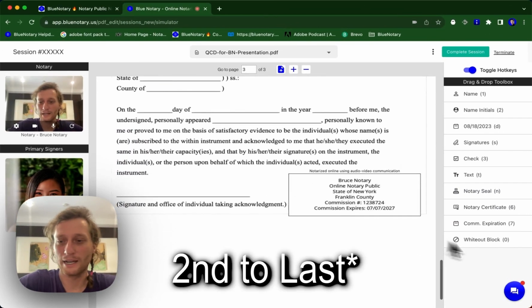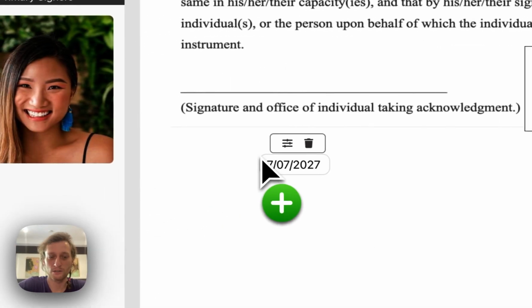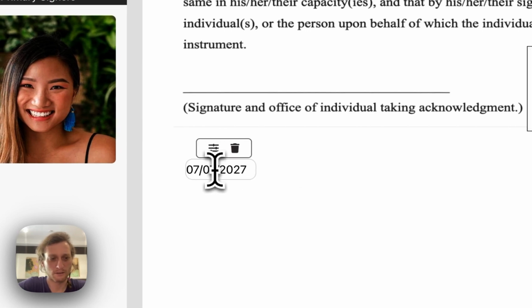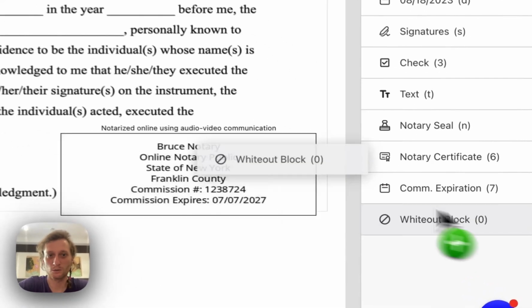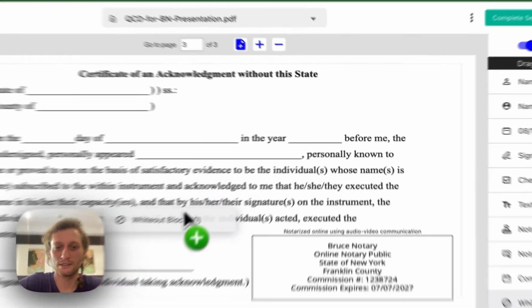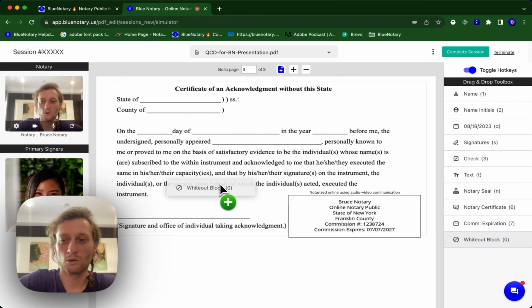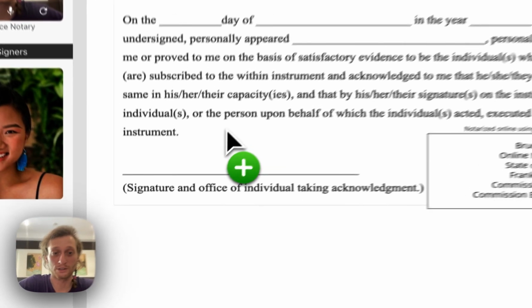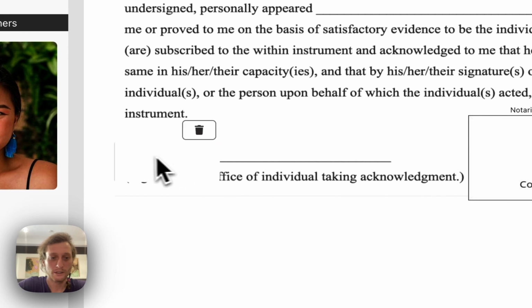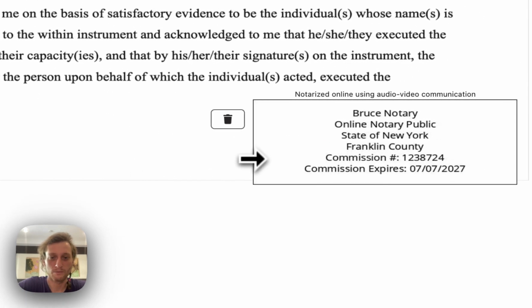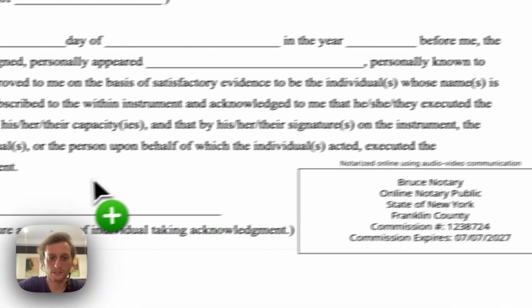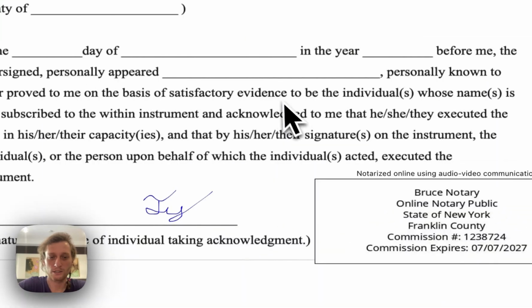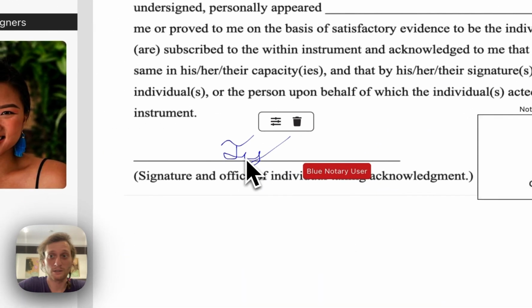The last tool that we have is the commission expiration. And this is just something that's often asked for in your notarial certificates. So the last tool you have at your disposal is the whiteout block. So perhaps you need to white out something from the document, or you need to white out something from your notarial certificate. If you do, you can drop this whiteout block and cover everything up. In this case, I'm not going to use this. I'm just going to drop a signature in here. I'll drop my own signature, and then we're going to complete the session.